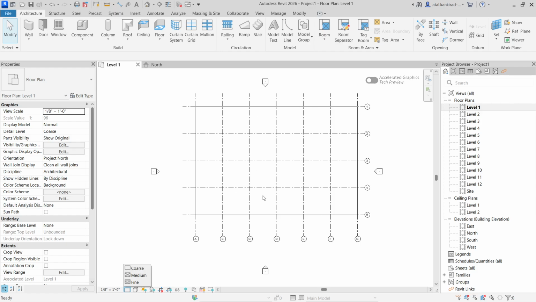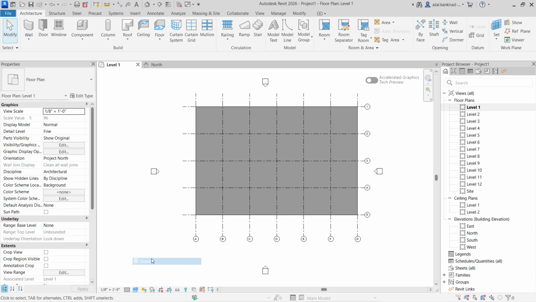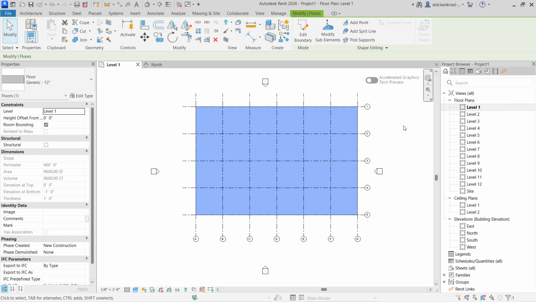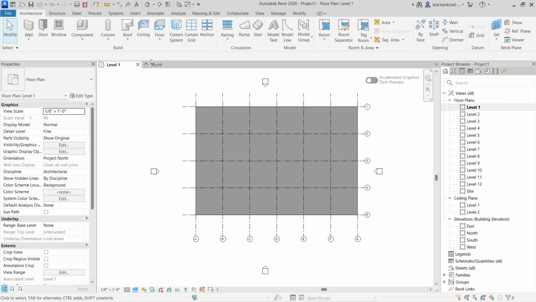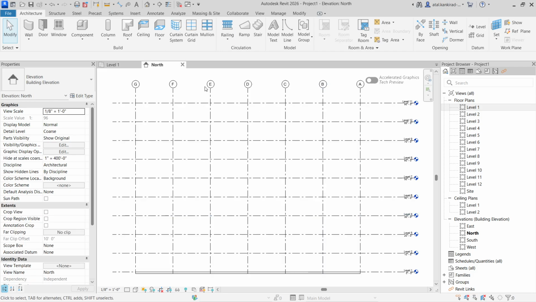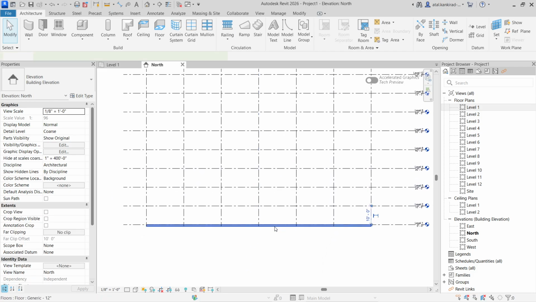Coarse you will see just simple. For medium, it is also simple, and if you select fine, it is basically the detail level, that is how detailed you want to see your model. Again, for the visual style, you can select wireframe or hidden line. It is currently in hidden line, that's why we are not seeing the floor. If you pick shaded, see our floor, it is now being seen. If you go into any elevation, you can see this is our floor. So now the floor has been created.